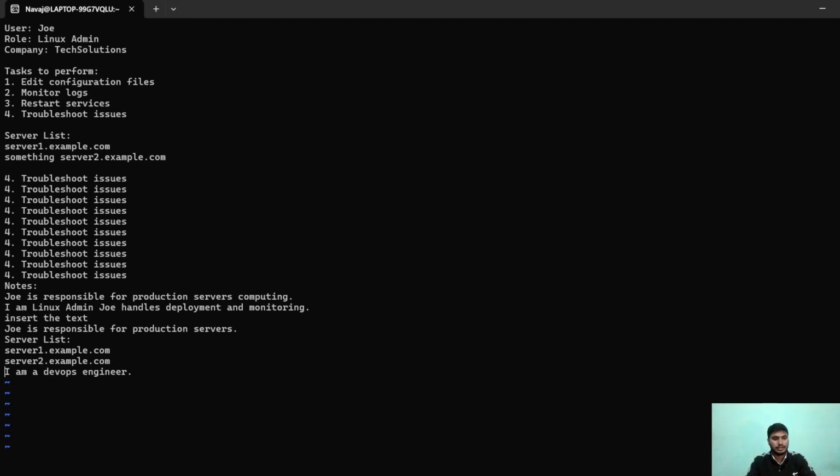For that, I will press Escape to go back to the command mode. Then I will enter colon s for search, slash. First I will enter the word which I want to replace, which is DevOps. Then I will replace it with software. Then you can see this DevOps word has been successfully replaced by the software word.